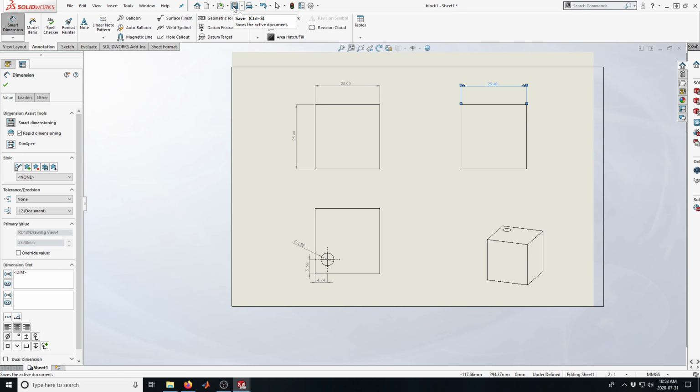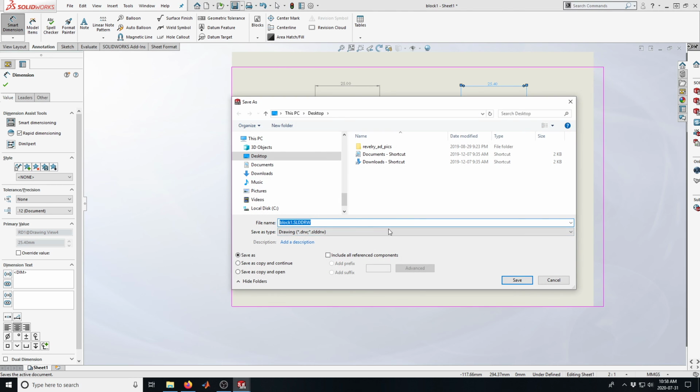If I click save, it shows up as a solid drawing, block 1 solid draw.